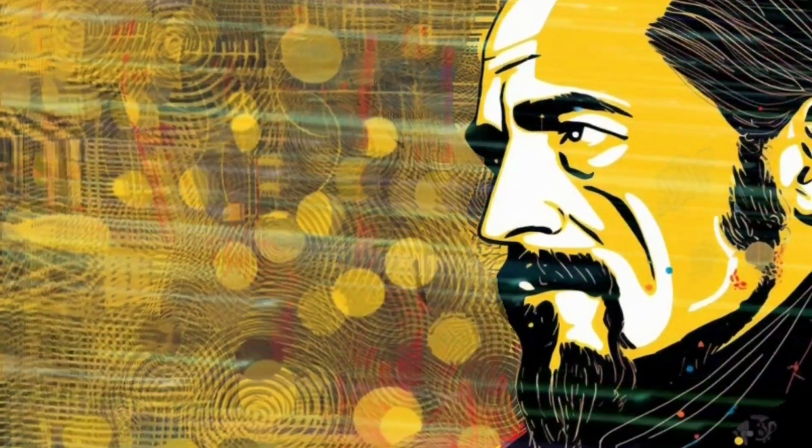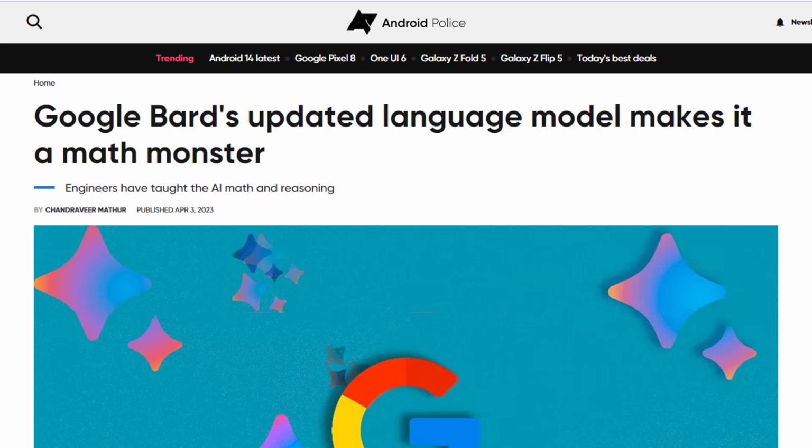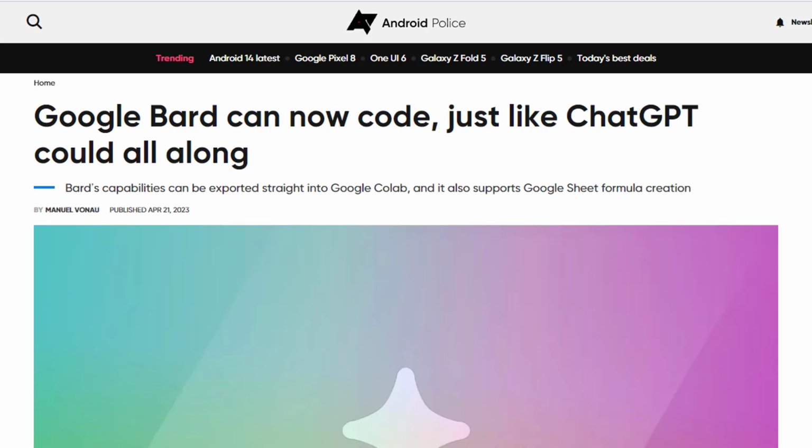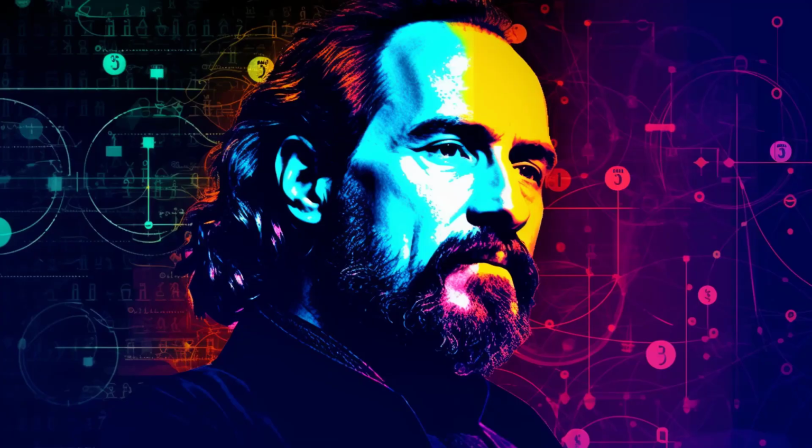According to AndroidPolice.com, the company recently restructured its assistant team, bringing more AI specialists into the fold on Bard's development. It's been steadily adding new features to the chatbot since its debut, so much so that it's now maintaining a changelog. So at this point, it's pretty safe to say that Bard is here to stay. Bard is currently in experimental phase, and it will be buggy or limited in many ways.